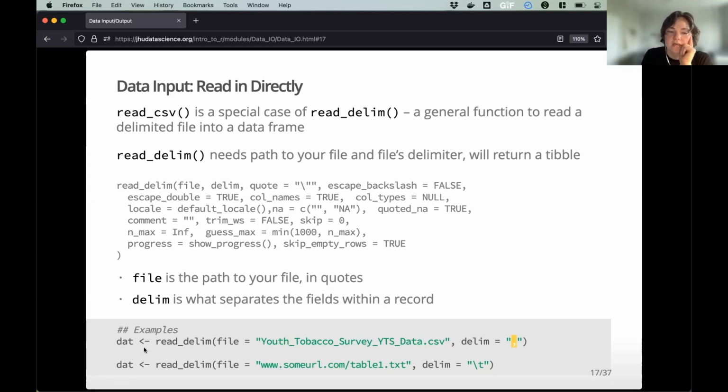Let's say we have a different kind of file that's tab delimited, ending in .txt. I can tell it delim is \t, which is what we indicate in plain text for a tab. You may have newline delimited data, which would be \n. You may run into lots of different kinds of delimiters here.